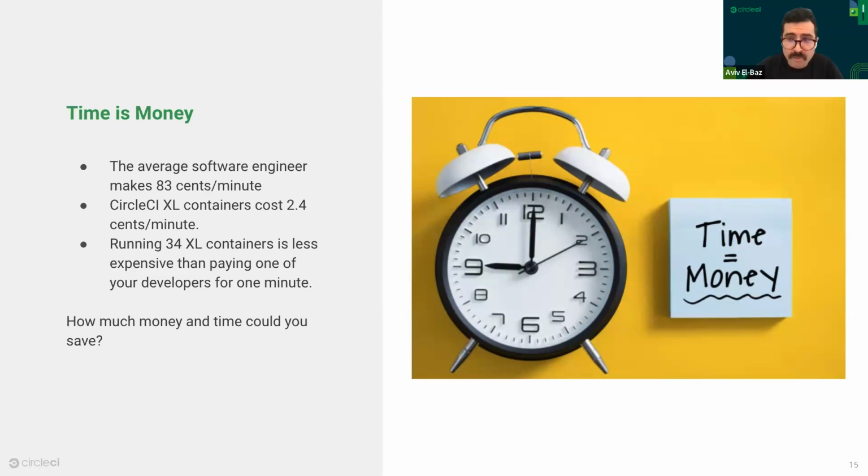So if adding 34 extra large containers to one of your workflows just saves one developer 1 minute to complete, you're generating value for your organization. Overall, I'm hopeful that if you look at resource class sizes on CircleCI and adding parallelism to your organization, you're going to be able to iterate faster, push code faster, and overall just reduce waste for your organization.